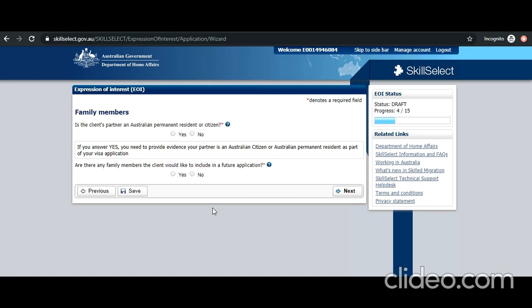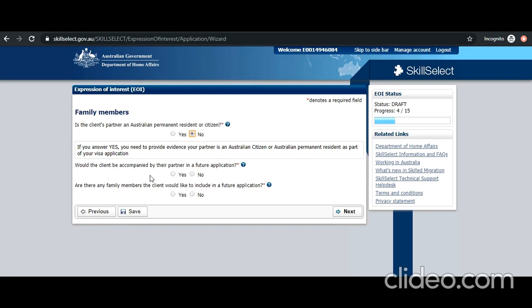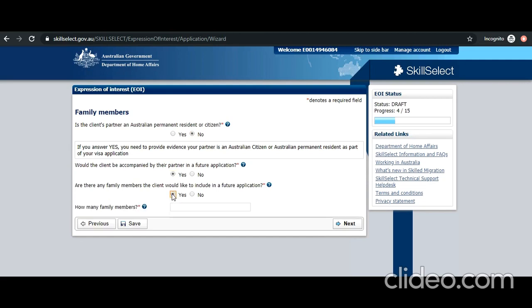Now the questions about the partner. Is the client a partner of an Australian permanent citizen? No. Would the client be accompanied by a partner in the future application? Yes. Are there any family members? We're just going to include one, for him and his wife.